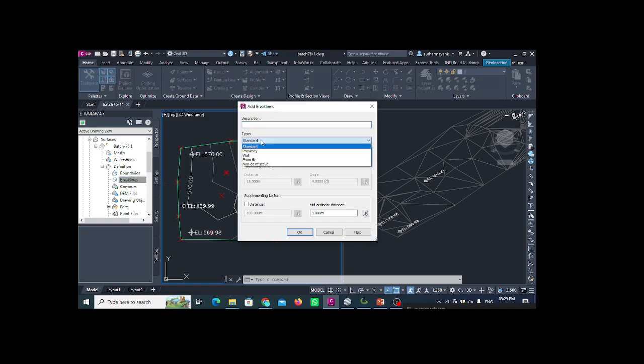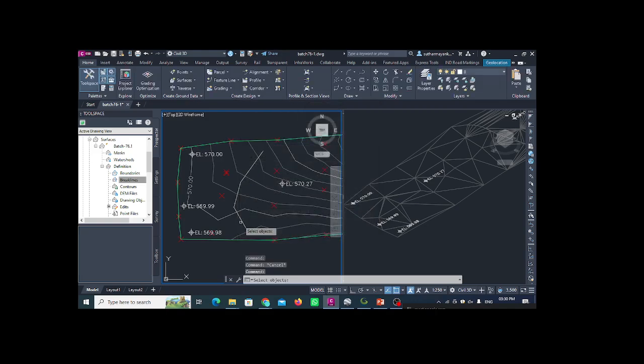This whole thing, the type is right now not mandatory. In the description, you can give any name. The widening factor will be helpful while you are using the road, but right now we are not using this widening factor. The distance is the mid coordinate distance. I already told you to minimize the distance, maximize the accuracy. Now, okay. Now they ask me to select the object. As I select this object, I put enter. Now see the behavior of my contour.